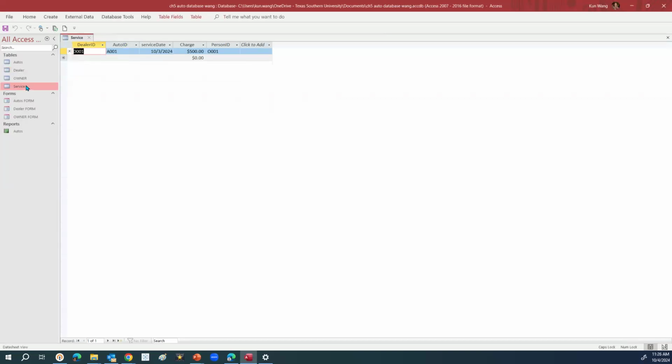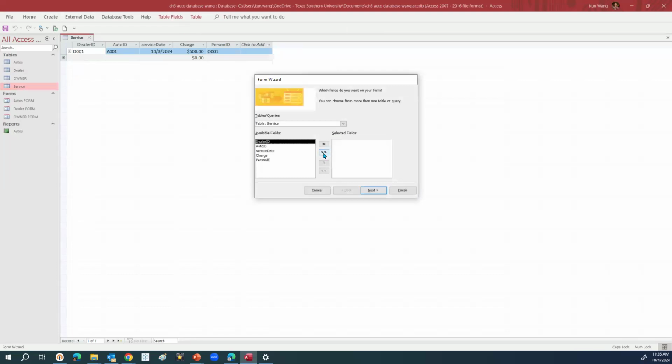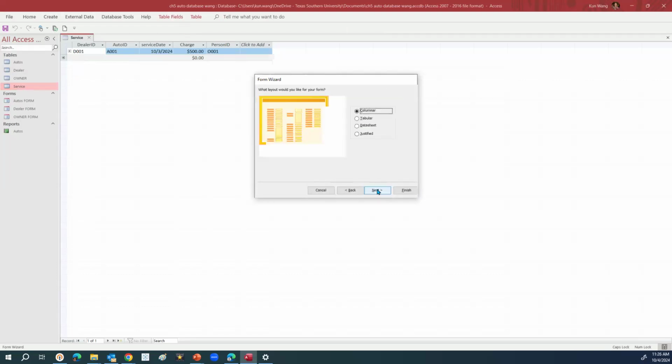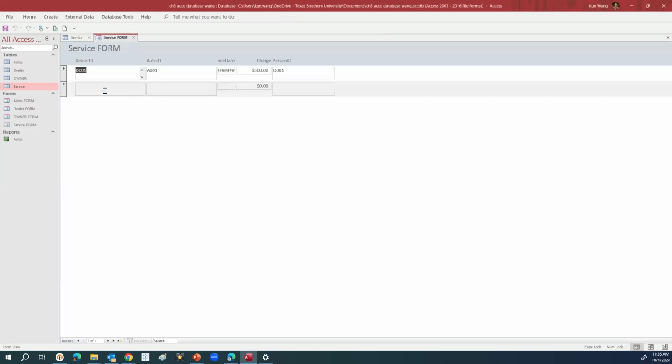So let me show you. If I keep the table open, okay, I'm going to add the form, the service, all of it. Also the tabular, next, service form. Finish. The reason I put the service in the end is because I needed to have the information from the dealer ID, auto ID, even the person ID, right? So like I can have the information. Otherwise, it wouldn't work because of these referential things.